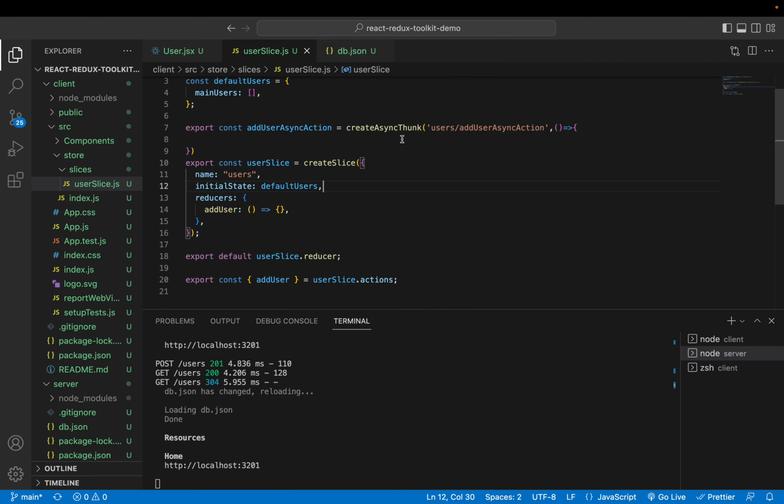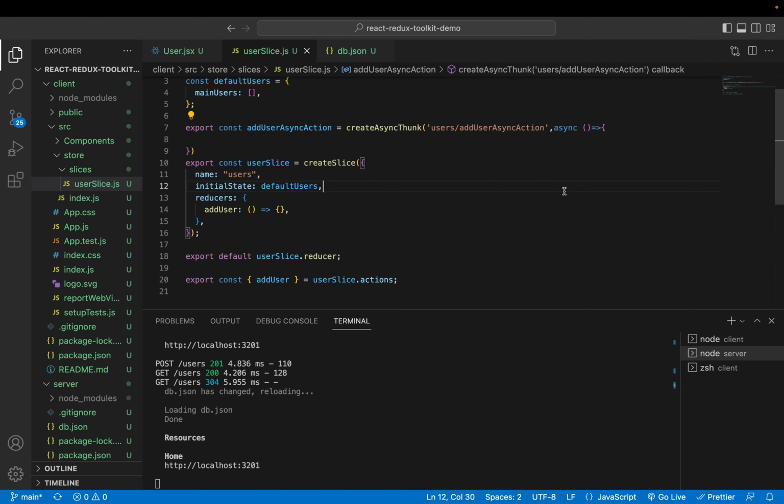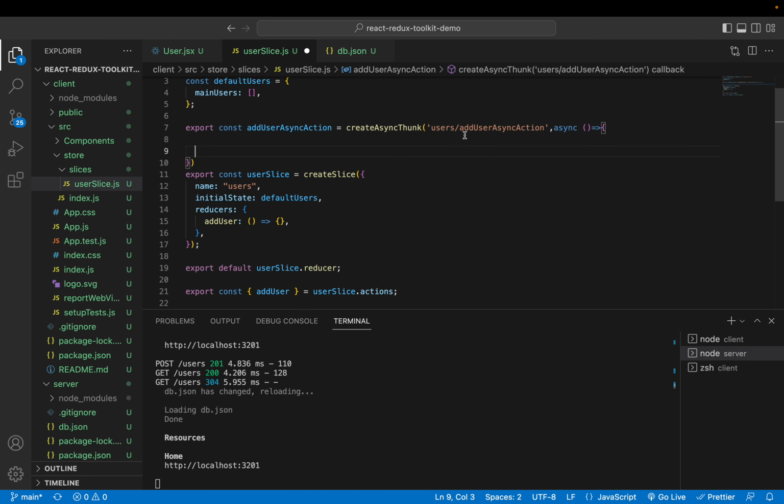This async thunk is going to handle the asynchronous behavior, so I need to add the async code here. Now what I'm going to do is post the user. I will be assuming to get the user from the component.